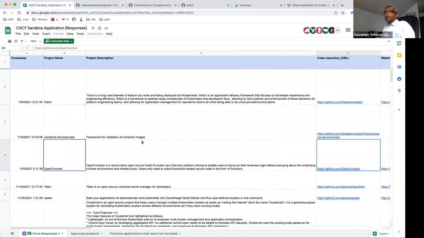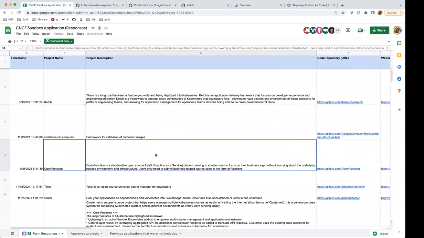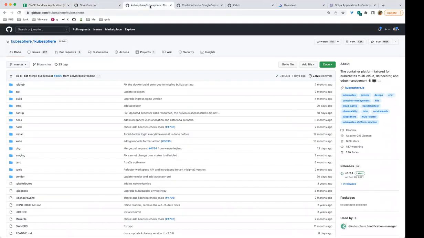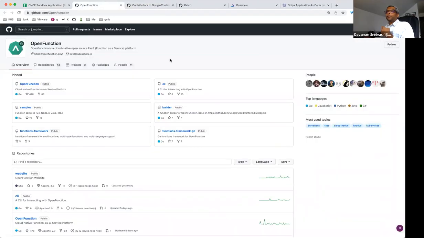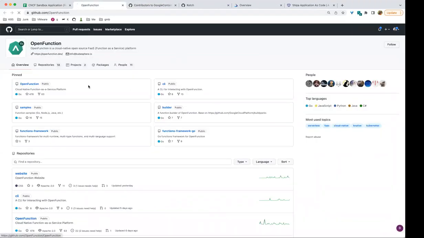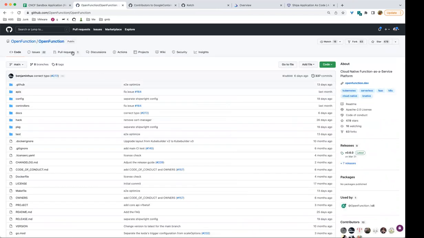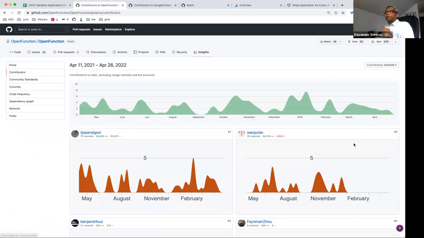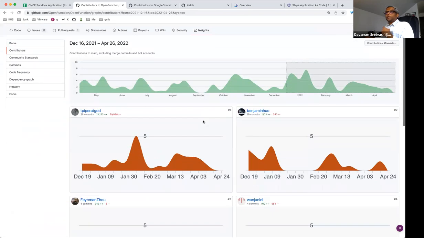Okay. But I think open function and KubeSphere are two totally different projects, right? We should look at the open function project, right? Yeah, this one is open function. We didn't look at KubeSphere. I see. Okay, KubeSphere was another one that I was clicking on just to see who was there. So okay, got it. So pull request one, issues 22, insights, contributors, there is ongoing stuff.